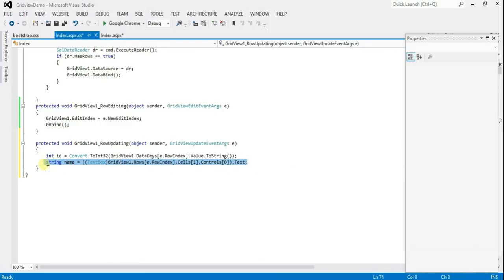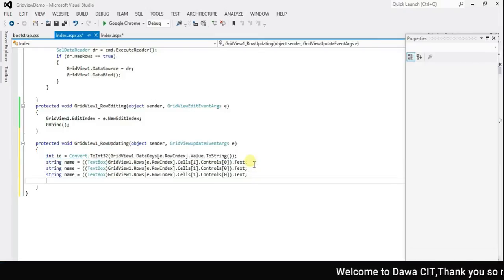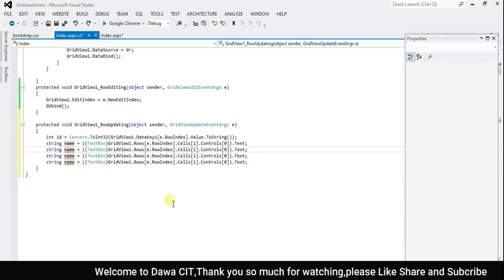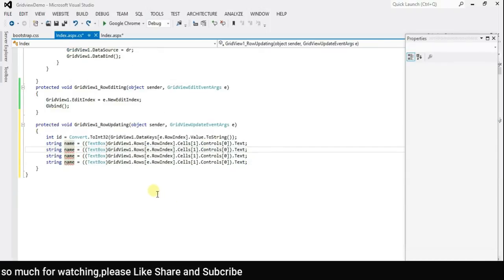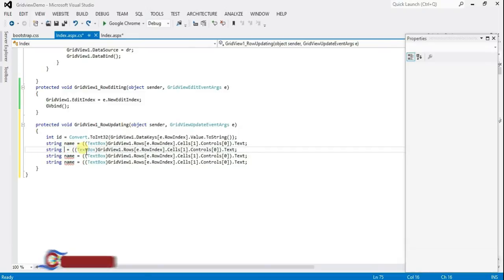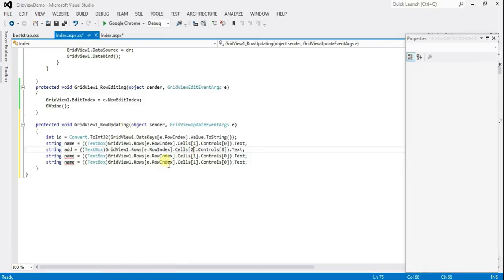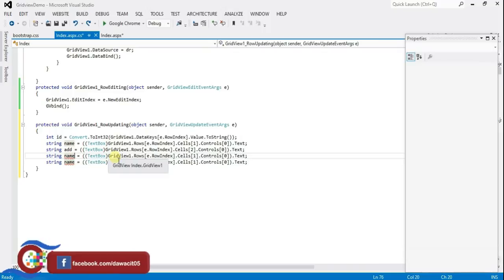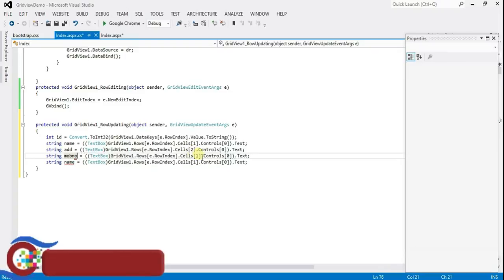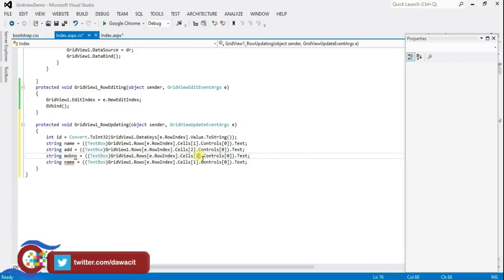Now copy this, Ctrl plus C and paste here, and change the string name and cells. Add cells, increase to 3. Okay.